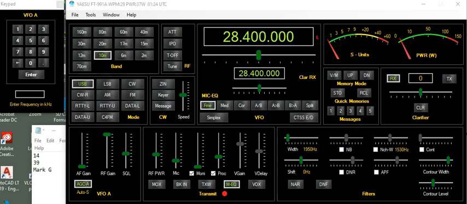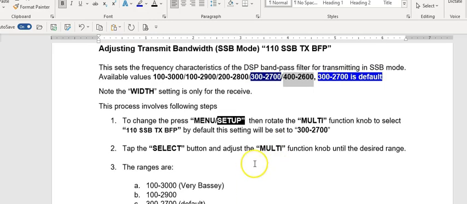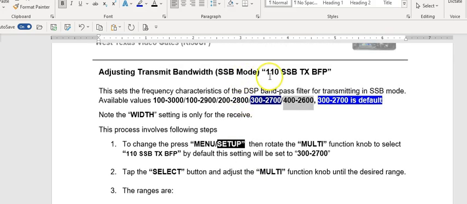setting 110, which is the transmit single sideband bandwidth. So I'll show you where I have those real quick. I am testing right now at 300 and 2700 for setting 110 SSB transmit bypass or band filter. I suppose that's what that means for.